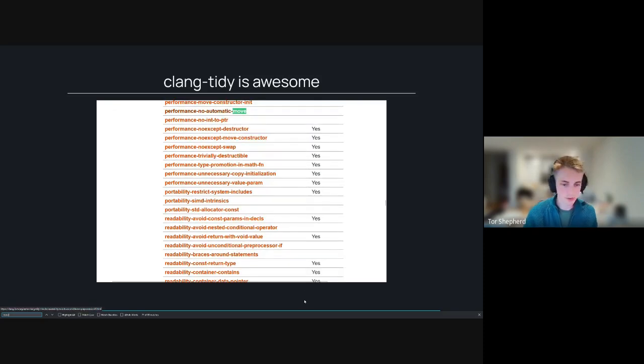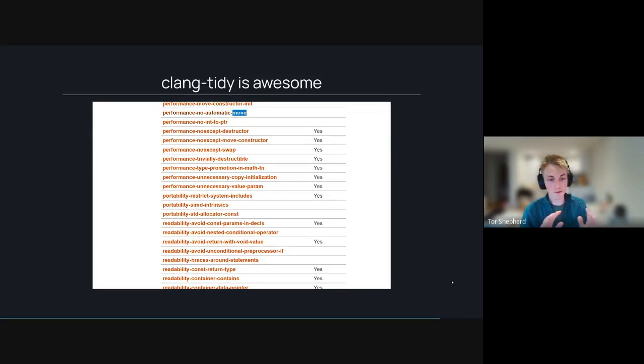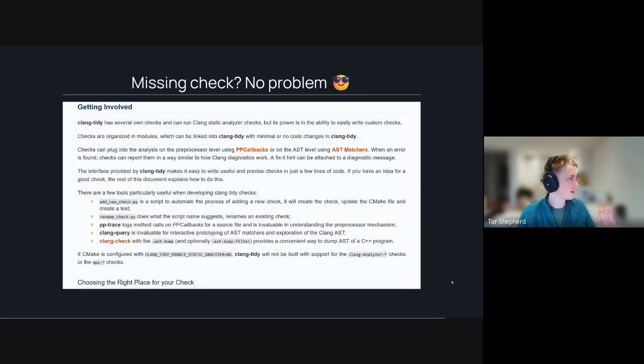A lot of the things that we've talked about so far, a lot of the pitfalls, are actually very easy to catch with Clang-Tidy. And if a check doesn't exist, it's so easy. You could just create your own check. They have this great page about getting involved.